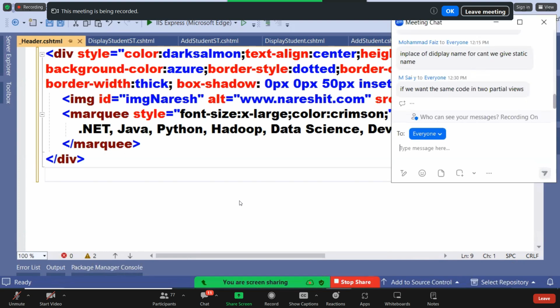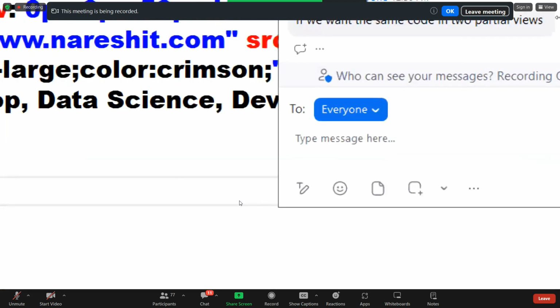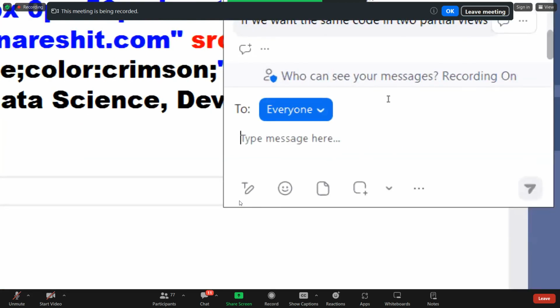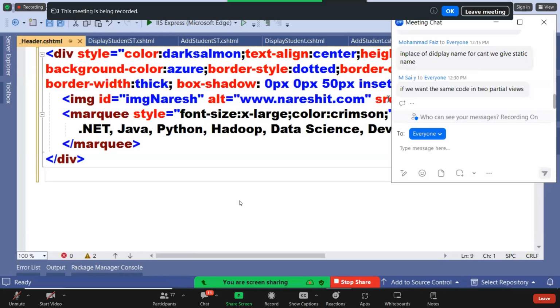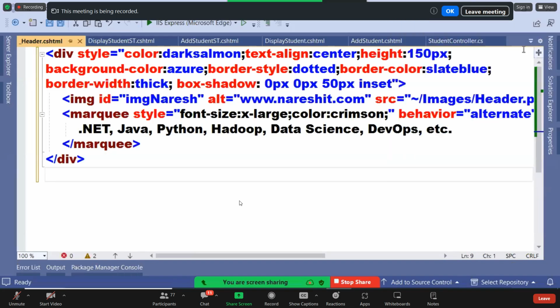I wanted the same code in two partial views. Then why do you create two partial views? Your question itself is funny, guys. If we want the same code in two partial views, partial view means reusability. Again, you're telling two partial views, I want same code. You're not using reusability now. Partial view itself is telling you about reusability. Then why do you write the same code in two partial views? That is foolish.